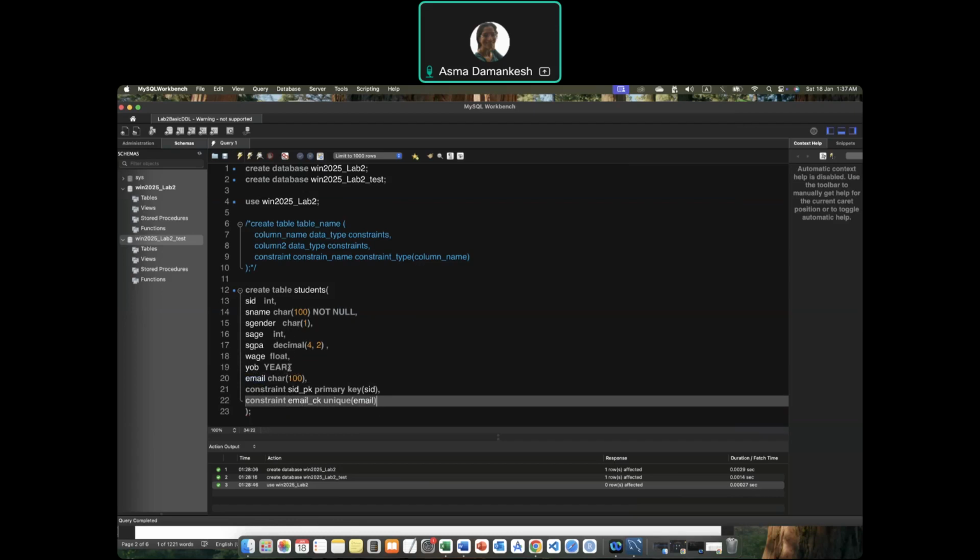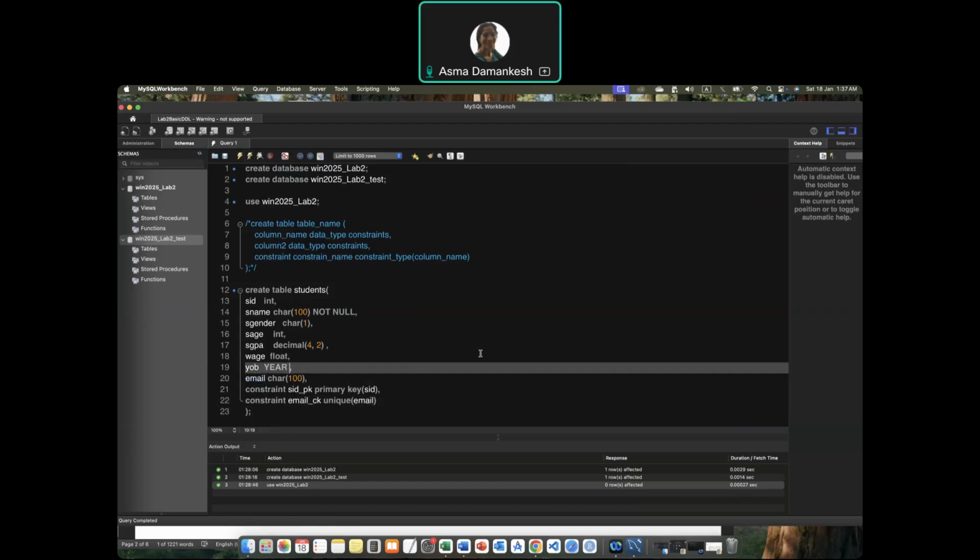Maybe we want to set a default for the year. So if I don't have a year of birth, by default, this should be, let's say, I don't know, 2024. Or maybe that's too early, maybe 2015. This is a student table. So let's go to 2010. That would make the person 20.